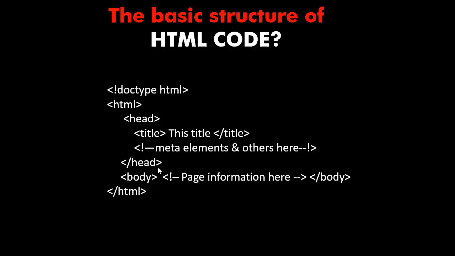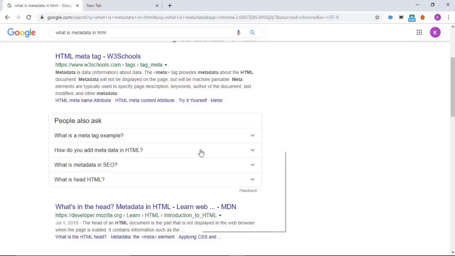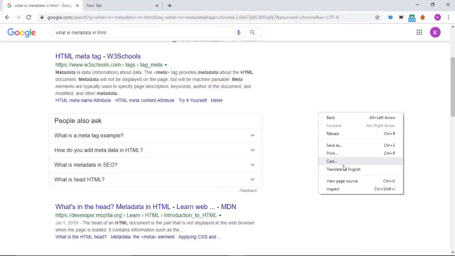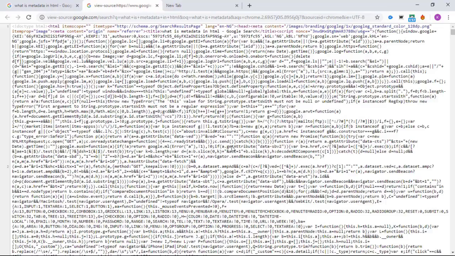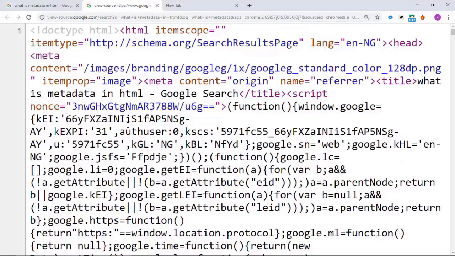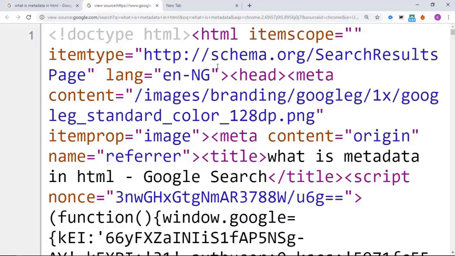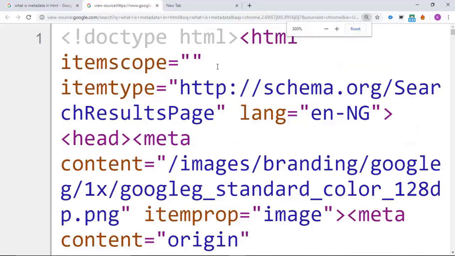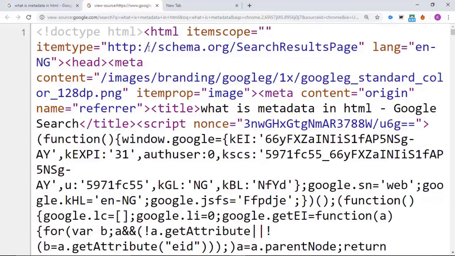Let me quickly show you these things on Google. This is the Google page, right? Let us right click on it and go to view source code. Then it will bring out all the code we have on this page. Now check it. Wow, you see, you are doing what Google is doing too. You can see that we have this HTML tag here. This is the HTML tag, the head tag, the title tag, and you see here.